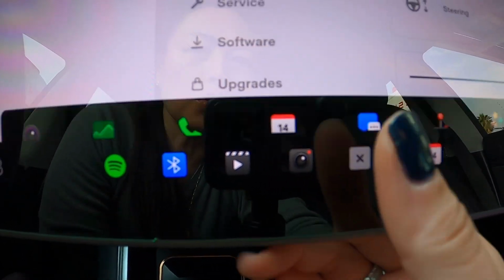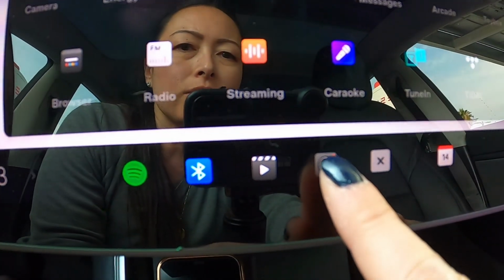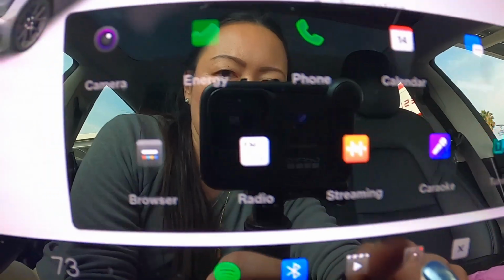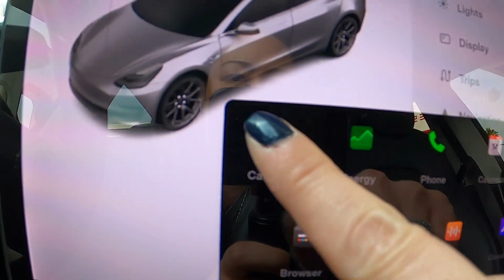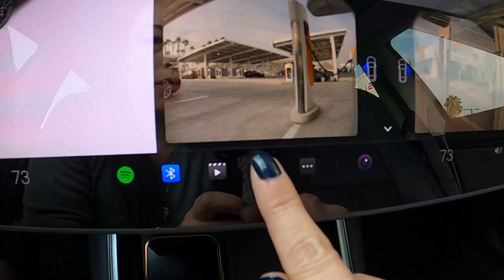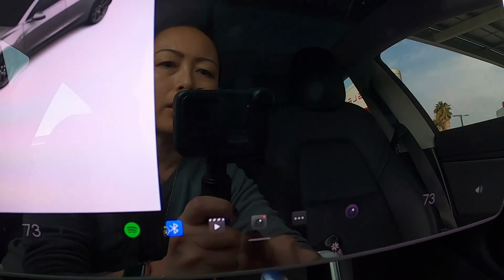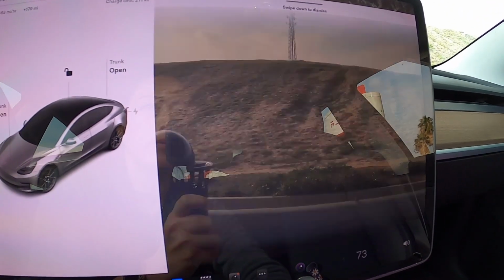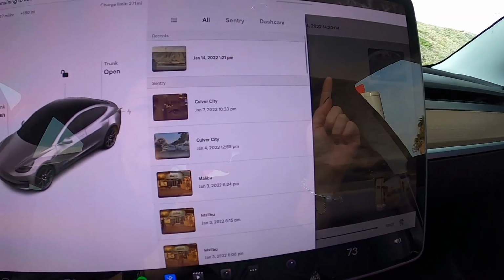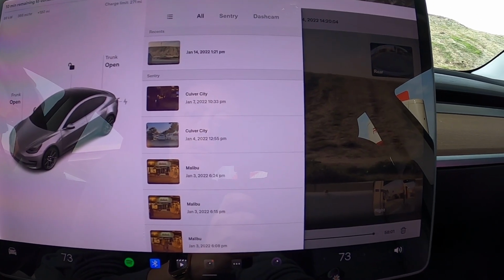So there are two camera icons. One is camera, and this one is actually dash cam. This has the red dot here that shows recording, versus this is just a straight camera that shows the surroundings. So if you come to the dash cam, this is going to launch the dash cam and sentry mode footage that you store on your USB or SSD.